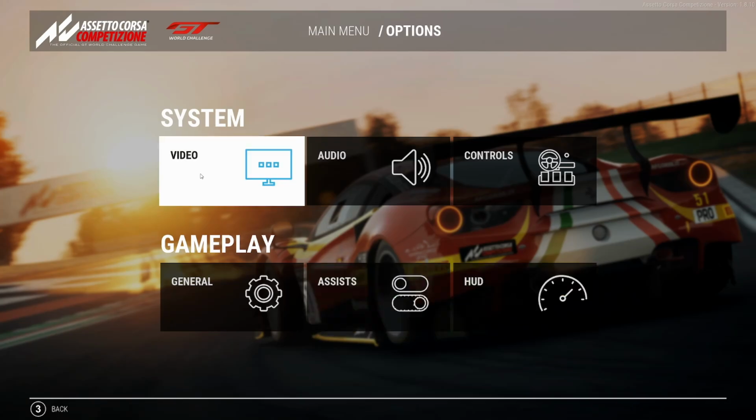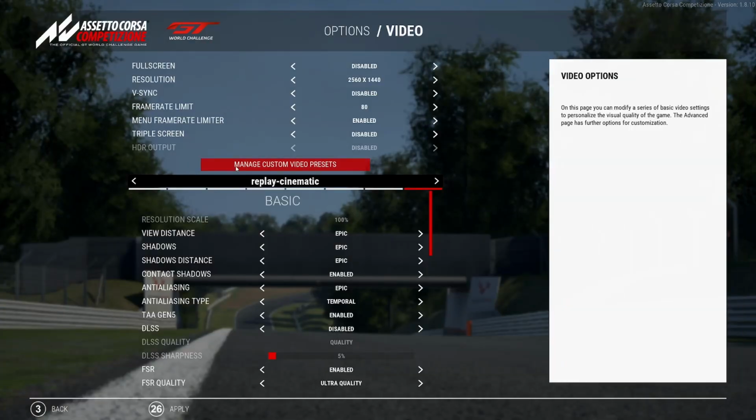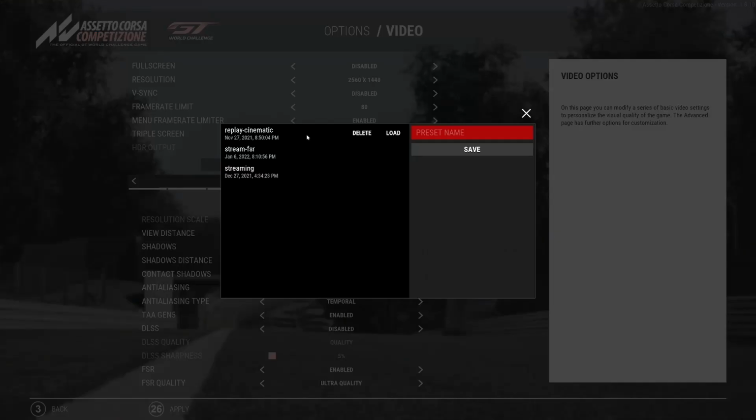Of course, the core of really good high quality shots and video clips are the video GPU settings. So the first thing we are going to do is head into the video settings of ACC, and a really important note here is to make use of managing custom video presets, because it makes it so much easier to change between your normal drivers options, or if you're streaming, or if you want to do high quality replay cinematic shots.